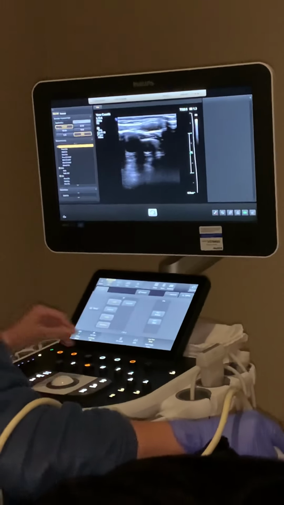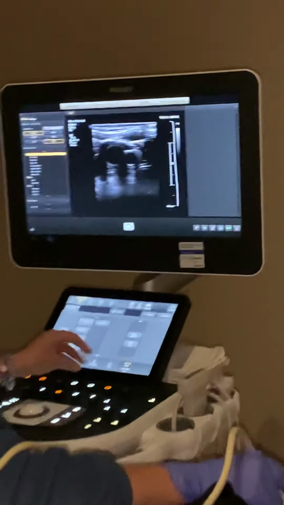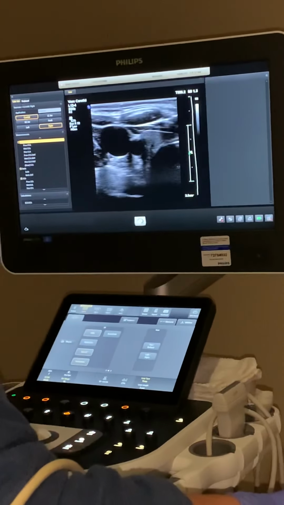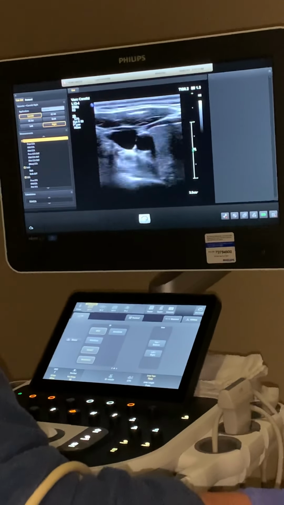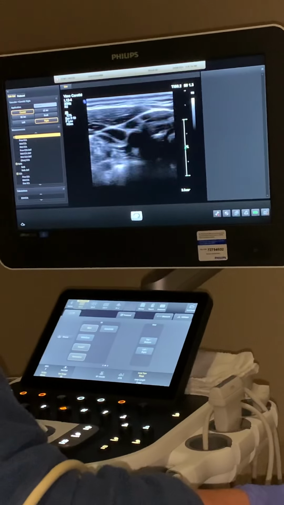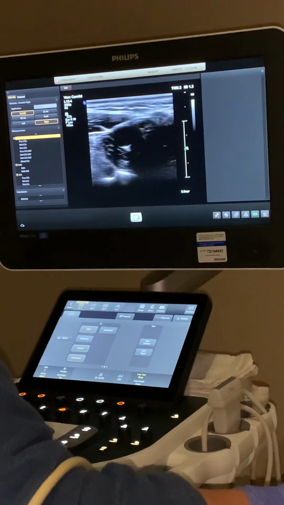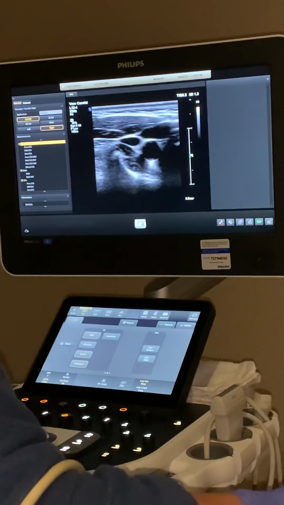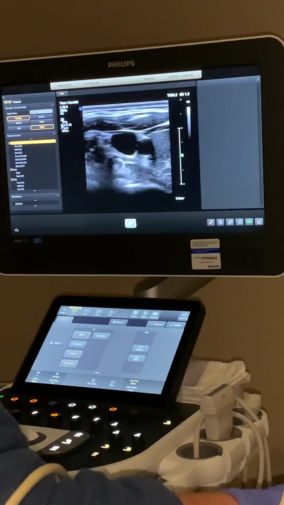Starting off in trans. First thing I like to do is scan all the way through and get the layout of my vessels. I'm going to start in prox.